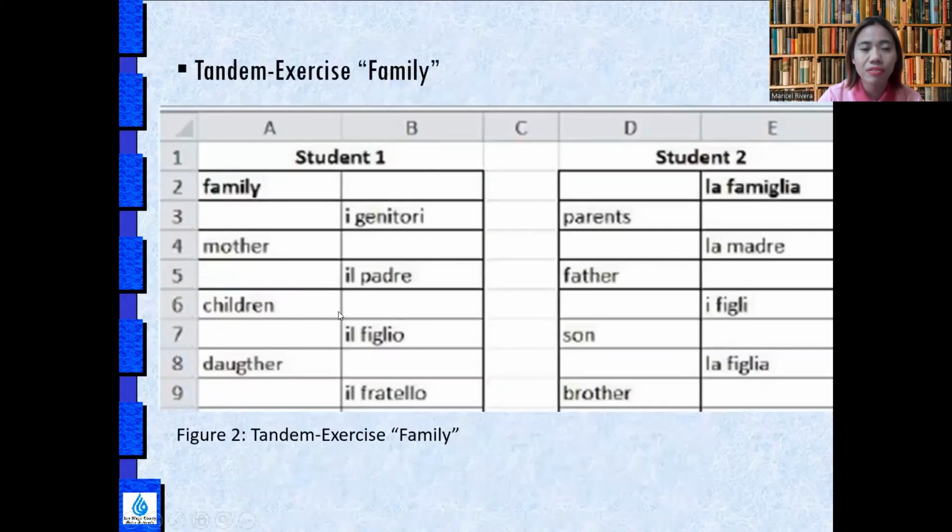Now, tandem exercise family. This is another activity. This is still under the vocabulary of family. And then this is what the students are doing. Student one, family, and its counterpart in, or what is it under family? Under or opposite, basically mother, el padre, father, right? So yes, you're using Excel here for a vocabulary exercise. We call this a tandem exercise family. So what is its counterpart?